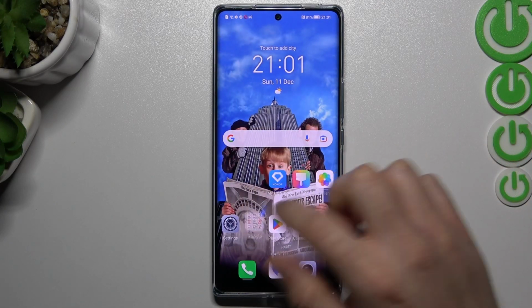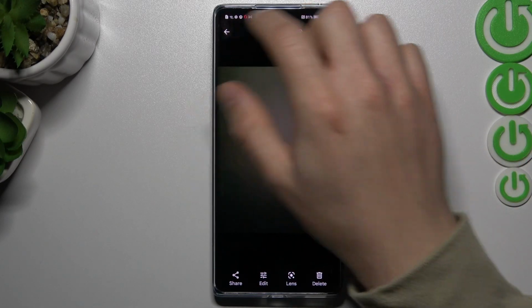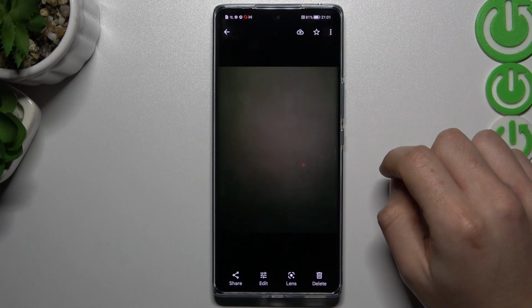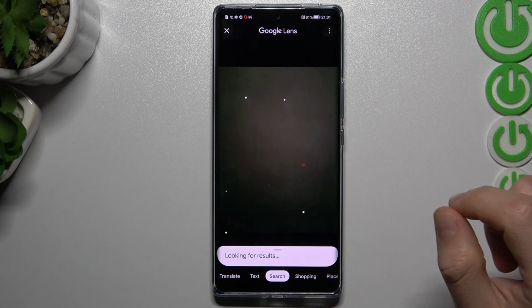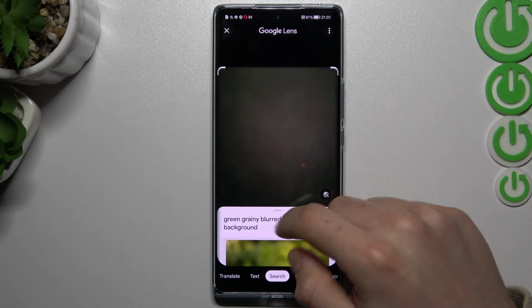To do it we have to download Google Photos and open it. Now choose the photo that you want to search in Google and tap here on Google Lens. You can see now we are looking for similar images in Google.